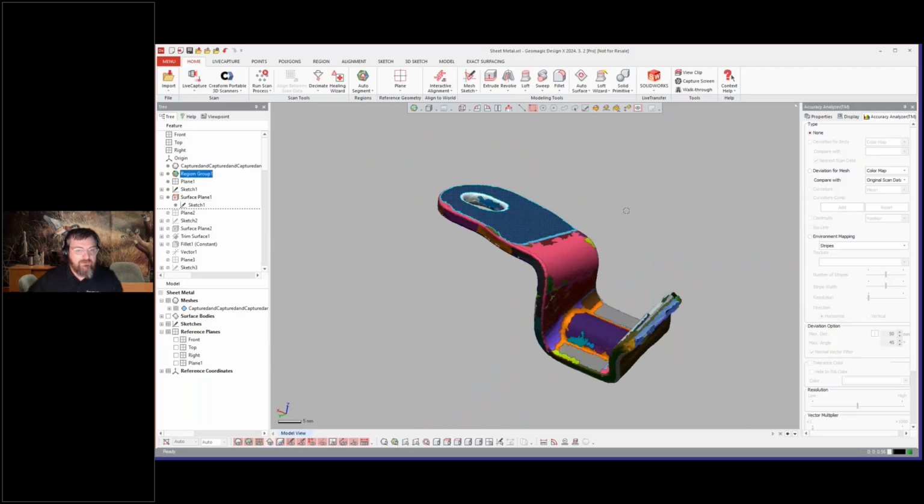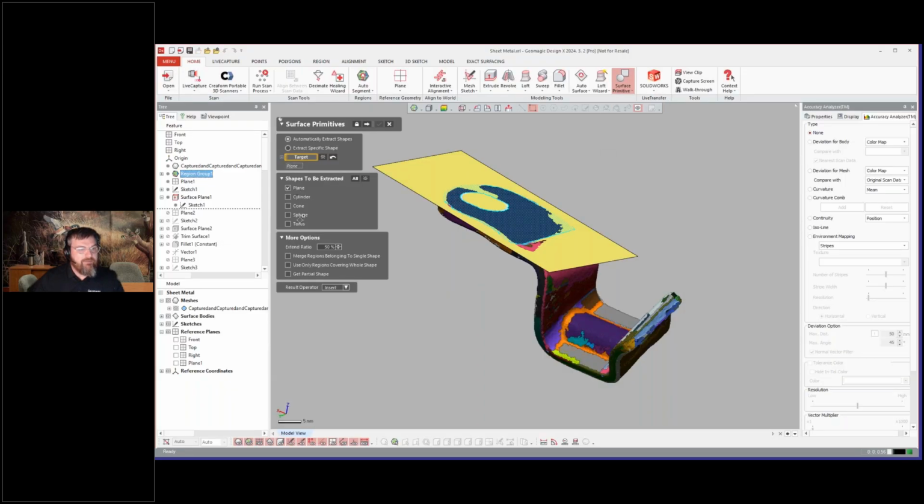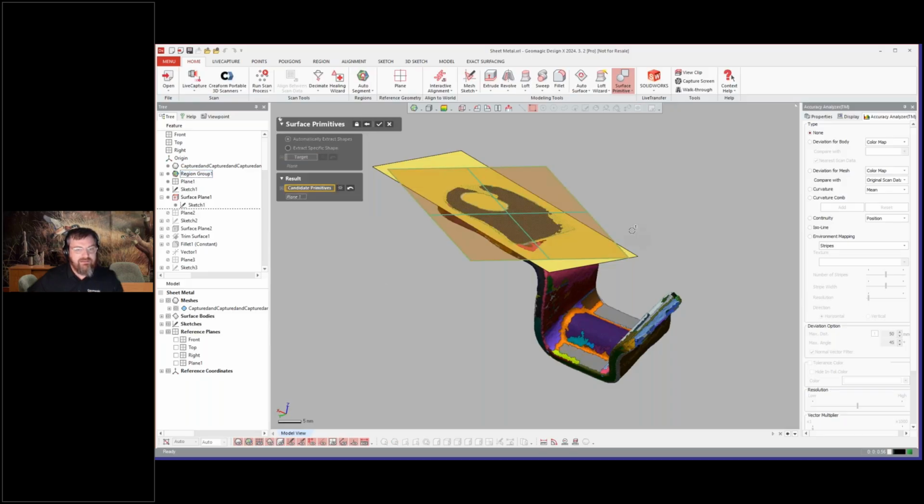We'll just select this one here. Again, if I come over to fit surface primitive, you see here I can fit these different primitive shapes and give it an extension value. Say I want to insert this into the tree, hit next, and you see there we go. It's going to create another one for me.